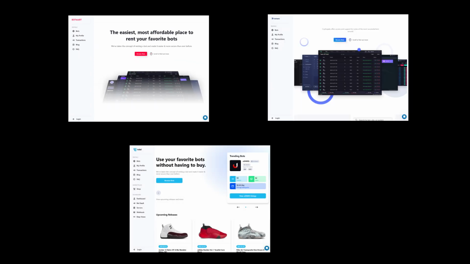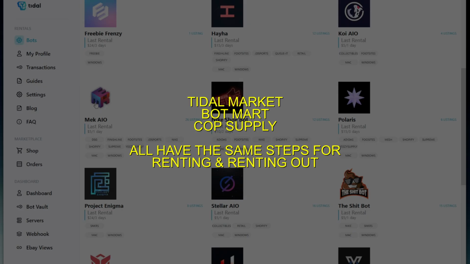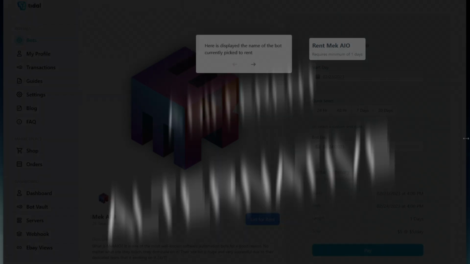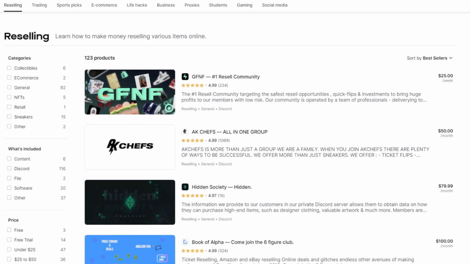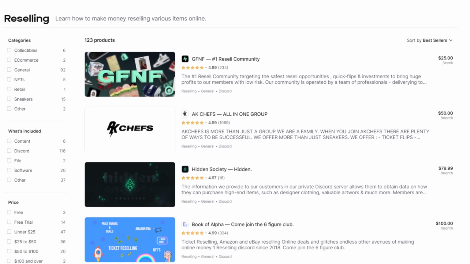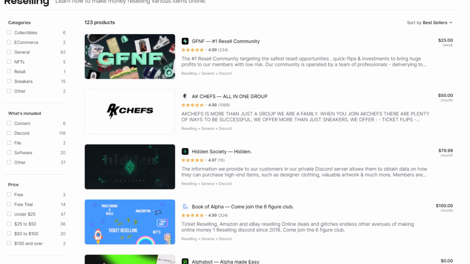Now what about the other platforms such as Mart and COP Supply? The steps and the process for both renting and renting out is actually the exact same for both of these platforms. There's almost no difference. Now, if you don't want to go through any of these platforms to perhaps avoid transaction fees, feel free to make a want to rent post or want to rent out post in some of the botting related Discord communities, as long as it's permitted, of course.